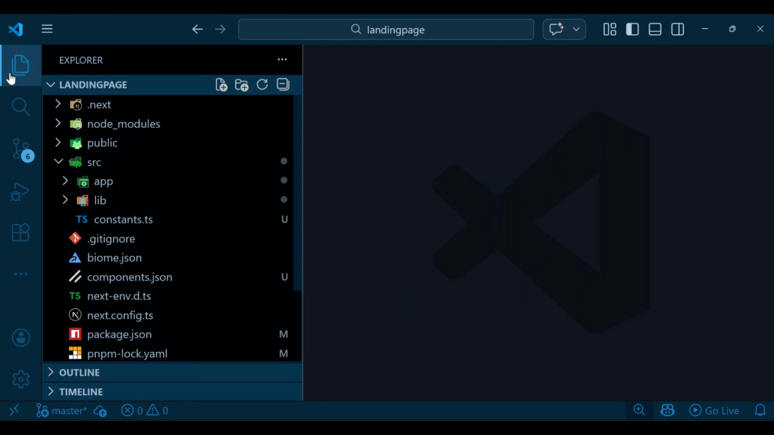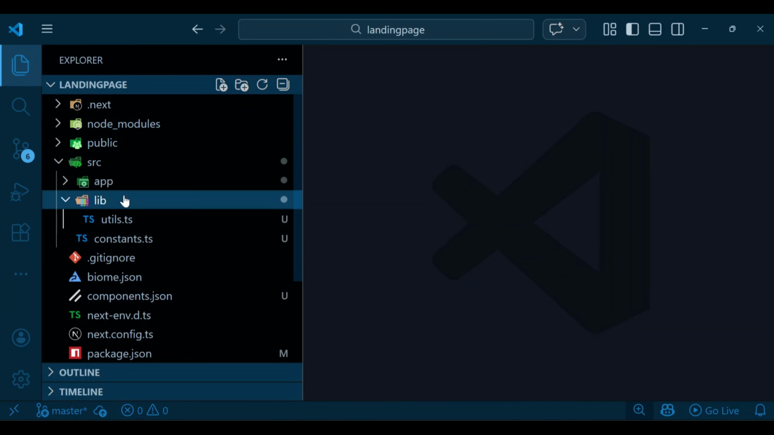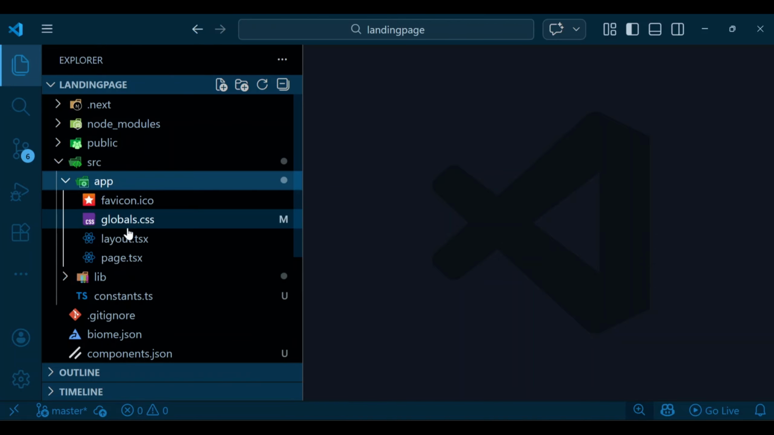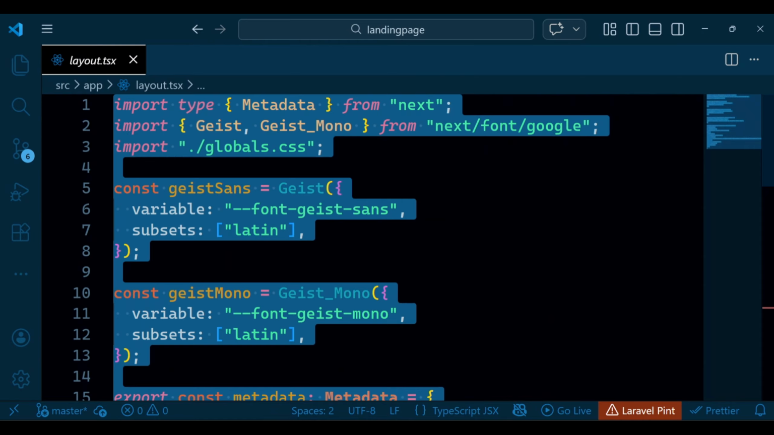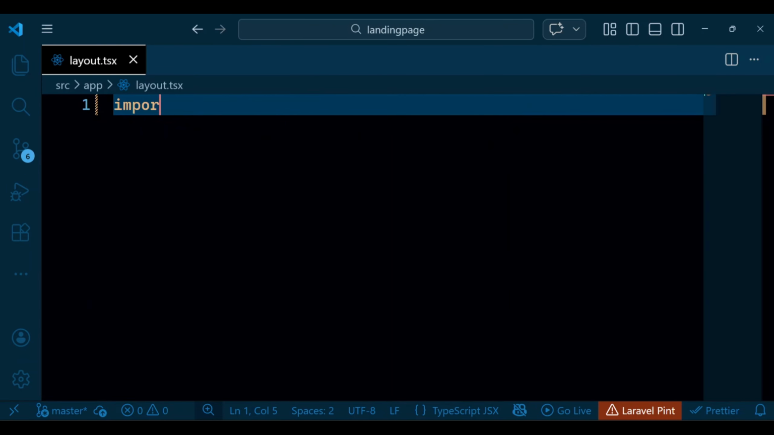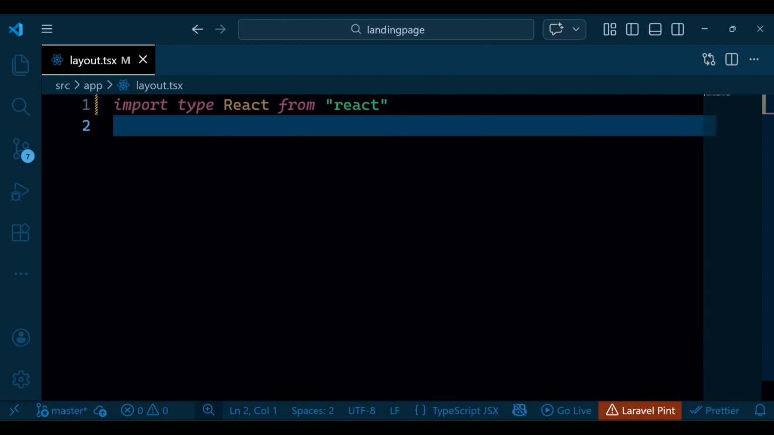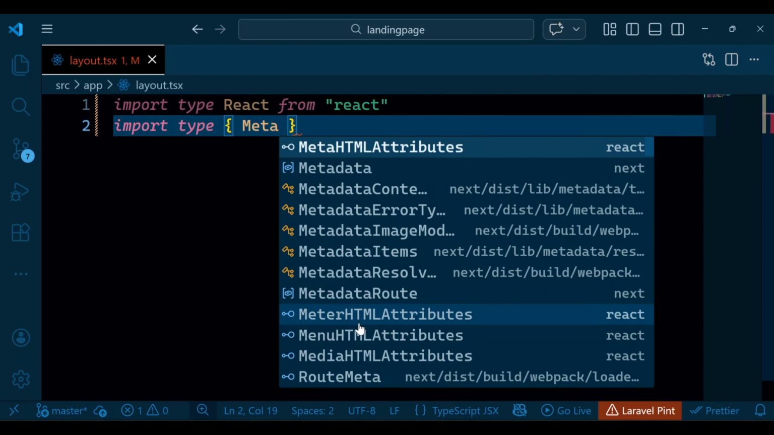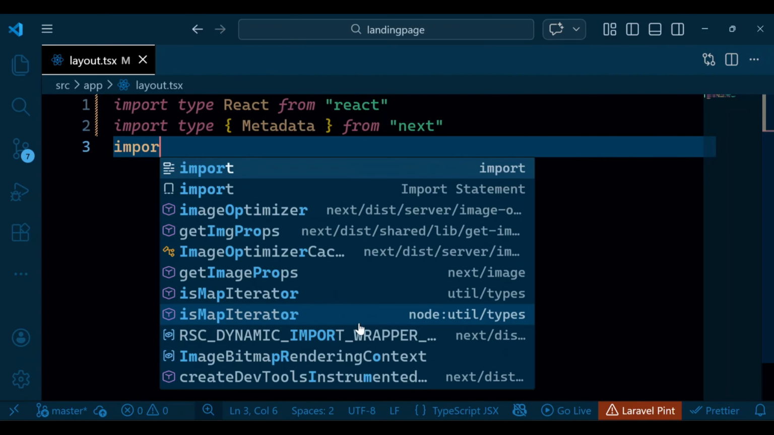First of all, I want to open the main layout.ts file, and I will remove everything. I will write everything from scratch. First of all I will import type React from React. After that I will import type Metadata from Next.